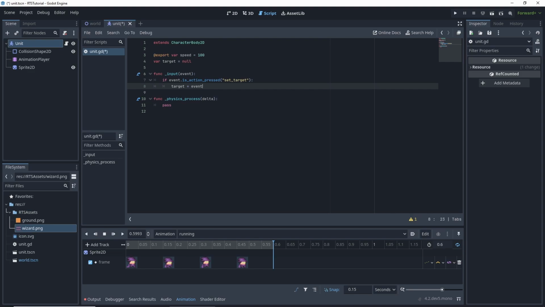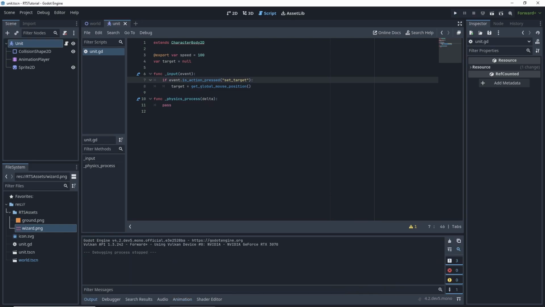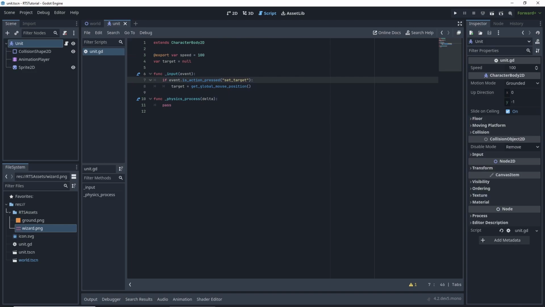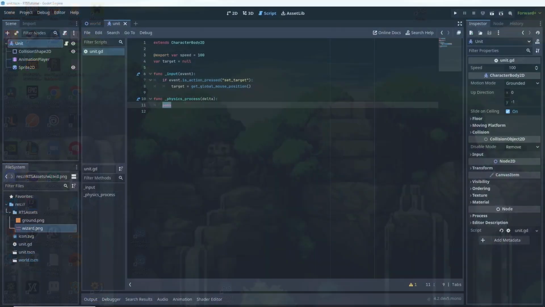well, what we could do is, I think there's event dot. Let's check this out because it's not appearing. Dot. We'll just do it this time. Get global mouse position. All right, hit play. Oh, we need to add our unit. Oh, we haven't done this at all. Let's then add our movement part to this.